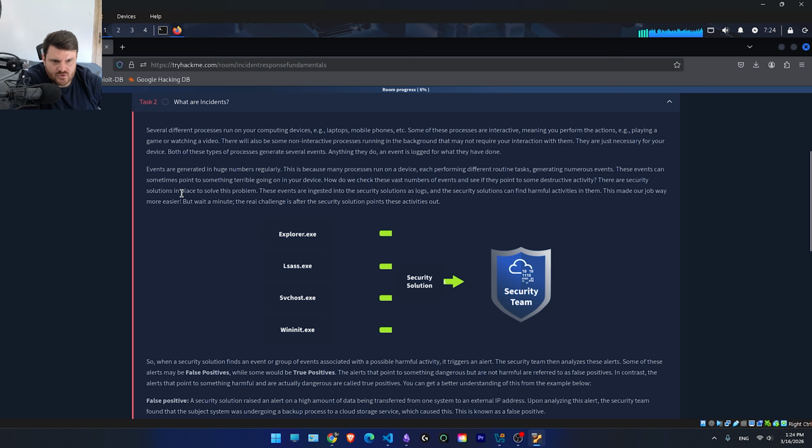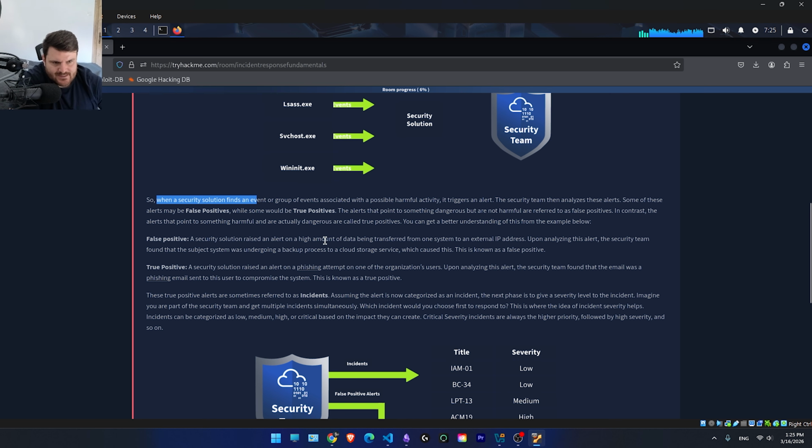There are security solutions in place to solve this problem. These events are ingested into the security solutions as logs, and the security solutions can find harmful activities in them. This made our job way easier, but wait a minute. The real challenge is after the security solution points these activities out. So from these processes, we are monitoring them under a security solution by the security team, right? So when a security solution finds an event or a group of events associated with a possible harmful activity, it triggers an alert. The security team then analyzes these alerts.